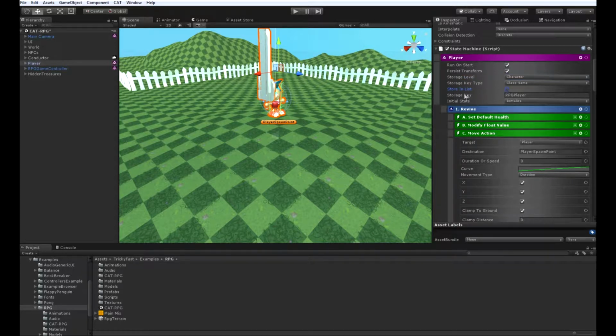Store in list is another handy feature. Once again, if you had a list of NPCs in your scene and you wanted to save them all, you'd probably want to save them in a list. That just makes it easier to store them in one place. And then you can also retrieve them in one place as well. The storage key here is just what you want to call this specific instance. And in our case, we're calling it RPG player. So that's really it for the options.